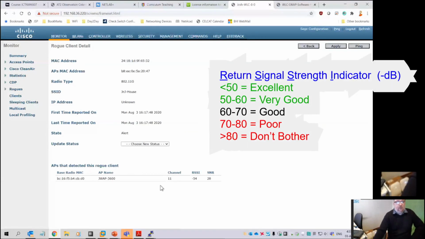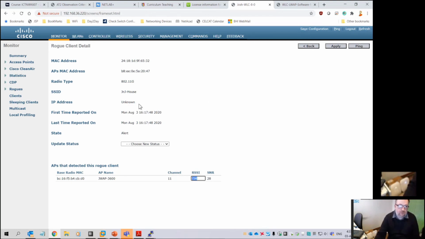So now this is what I want to show you. This client itself has been seen by this access point, and it's 54. If this was a corporate network, I would absolutely know 1000% that this rogue client was inside my building, because 54 is only about 10 meters away from this access point. Like I say, anything under about 50 is right on top of it. Anywhere between 50 and 70 is within 10 to 20 meters, maybe 50 meters, depending on your walls. And anything over 80 is not worth worrying about because it's just too far away.